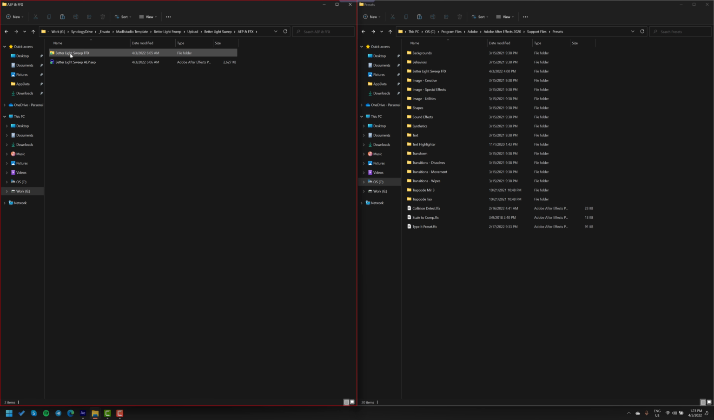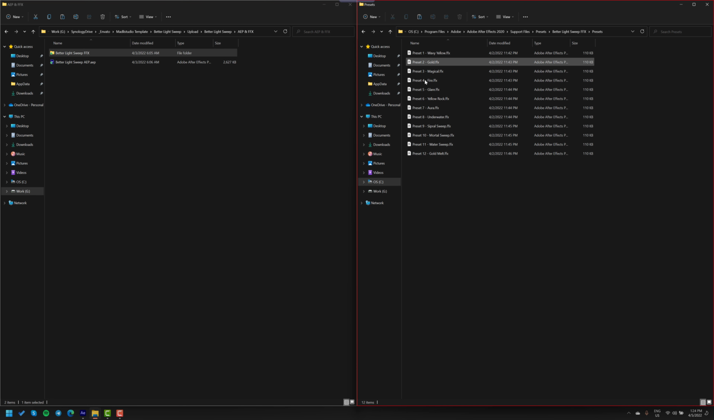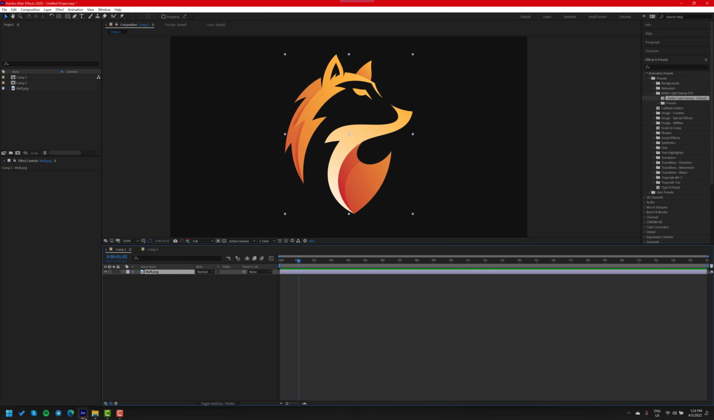For the FFX, you just copy this folder and paste it into your After Effects installation folder under Presets, and just paste it here, right? Inside we have the default FFX, and also we have 12 presets. Okay, let's jump into After Effects, and you can see here we have the Battle-like script FFX installed, and just drag it on.